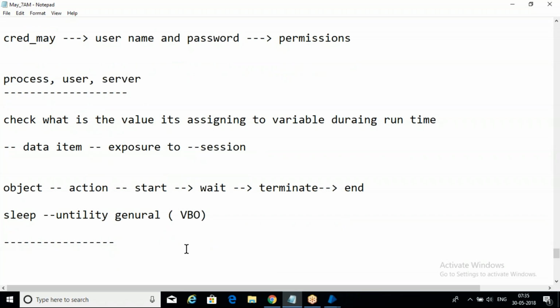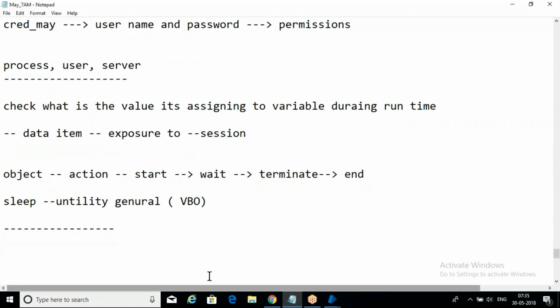So now we will discuss the global send keys option. What does that mean? Okay, we'll discuss the database later, it will take some time. So now we will discuss the global send keys option.